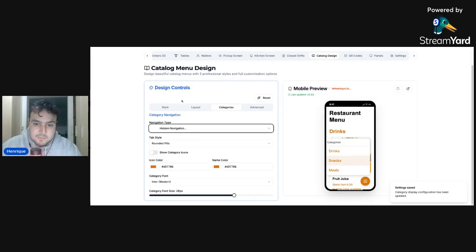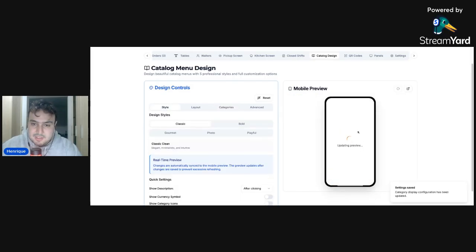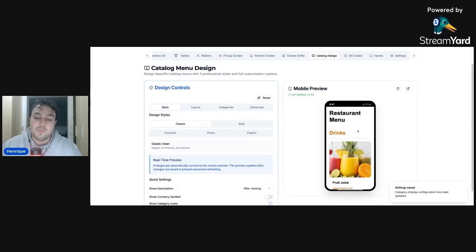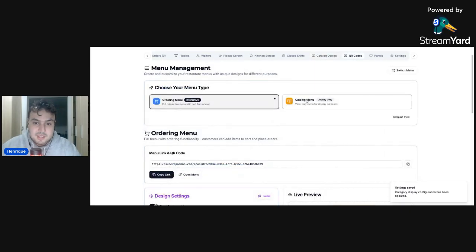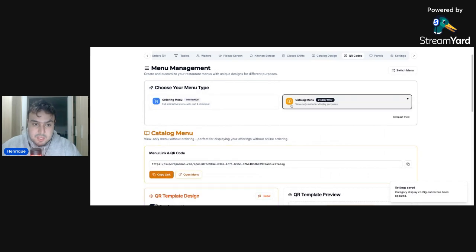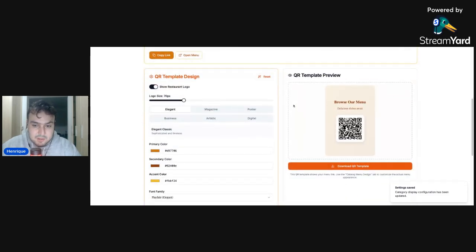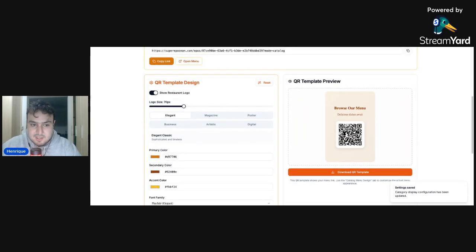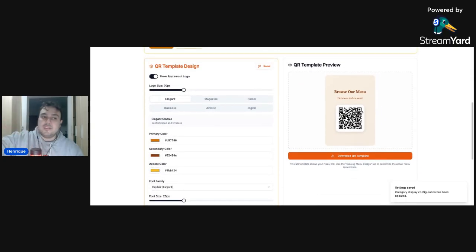Okay, so here you have this beautiful menu, and how will you show this menu to your customers? Really easy. You go to QR codes, and then you have the display only, because we're not talking about the others, and you have these beautiful models that you can use. You can just print this and put it everywhere.